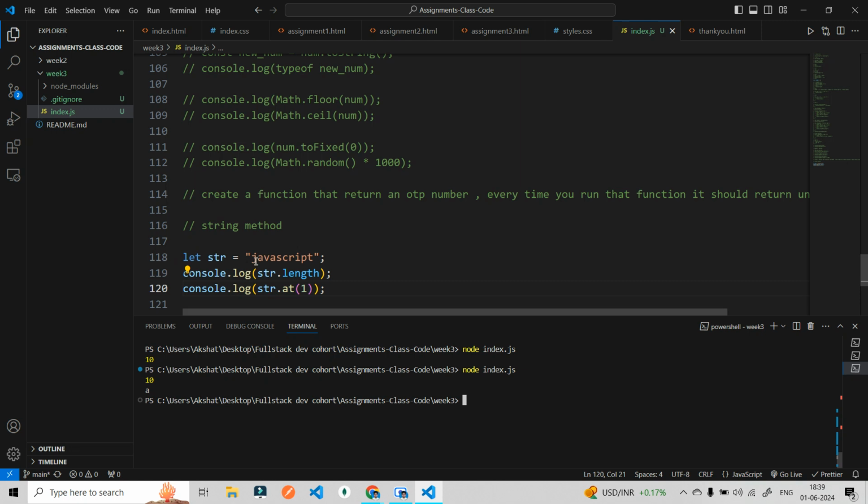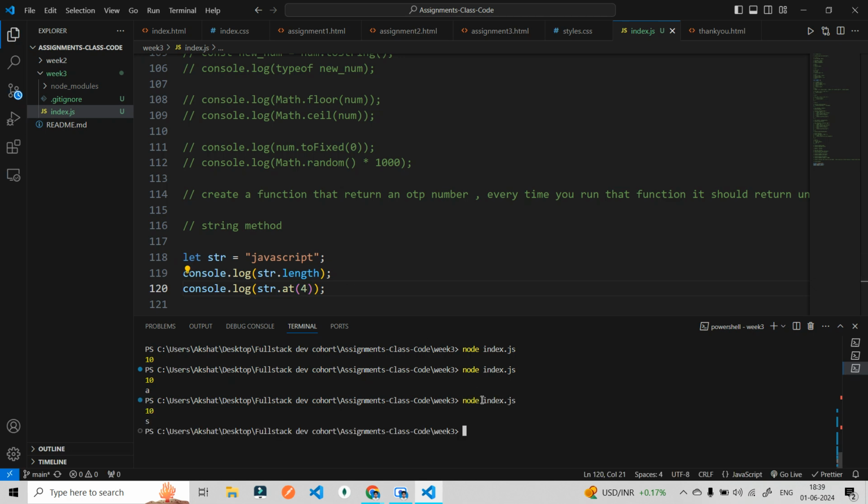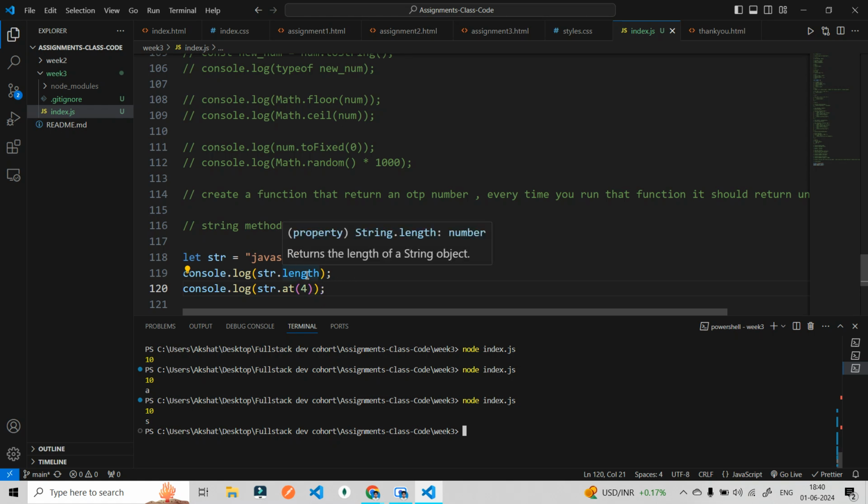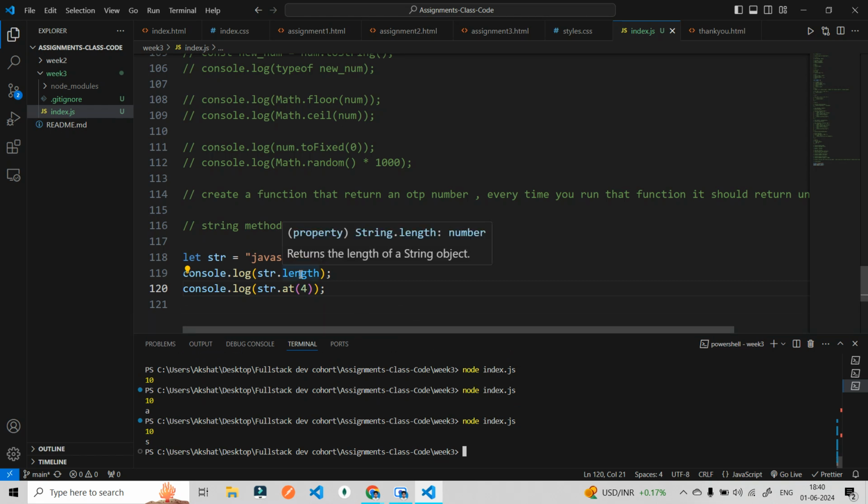It will give me a, because 0 and 1, a is at 1. Let me write 0 1 2 3 4, 4. So it gave me s. Can you tell me, I want second last, sorry, I don't want second last. I want the last character, this particular T. Can you tell me what can I do?